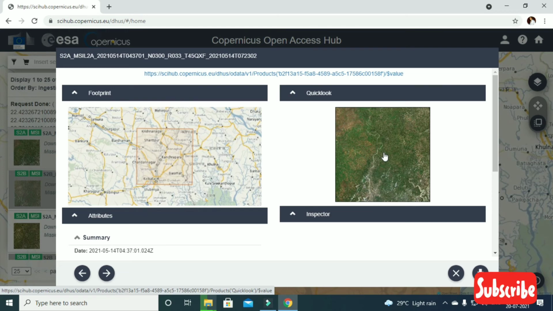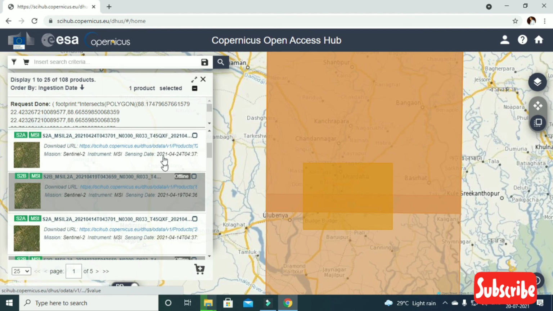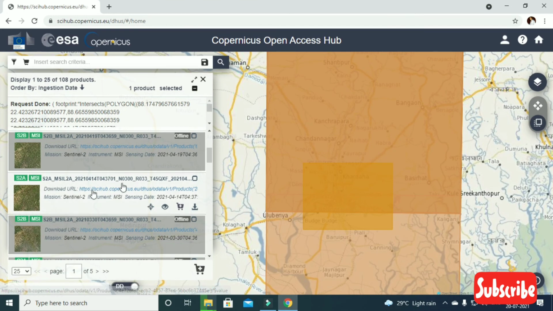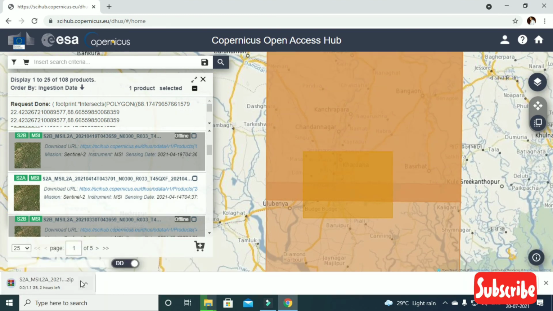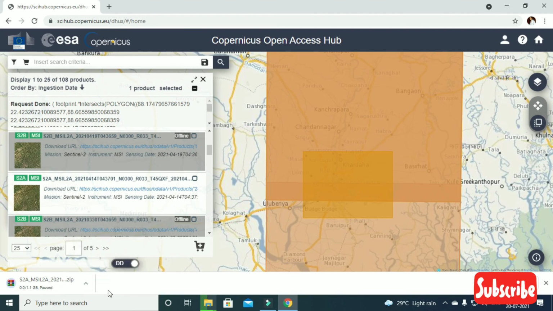After that you have to download it. You just click here, download product. These data are not available, that is offline, and this data is available, that is online. This data is also available. So I am just downloading one, just select here download product, and you will see the data is downloaded. As I have already downloaded, I am just pausing.